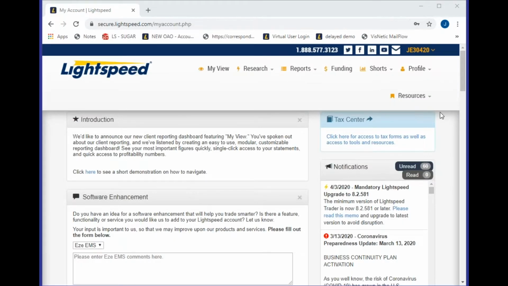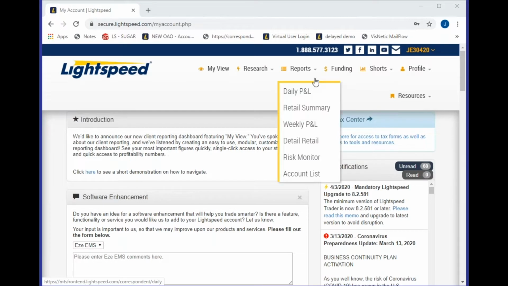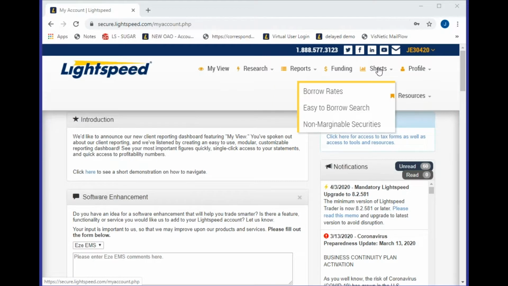This is just a small IRA account that I have. This is a live account, so you can actually see what a customer would have. Across the top, you have various information: my view, research, reports, funding, shorts. Today's webinar is mostly on this tab here, shorts.